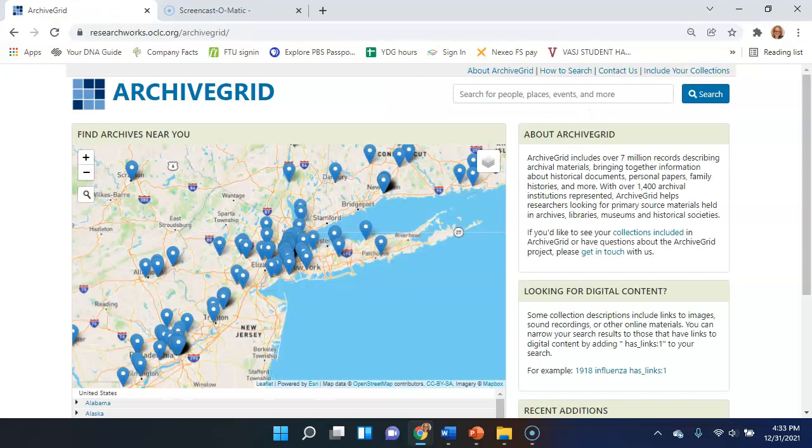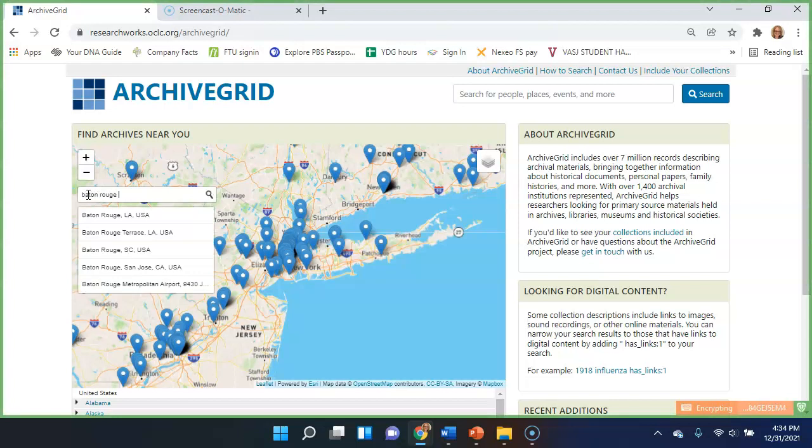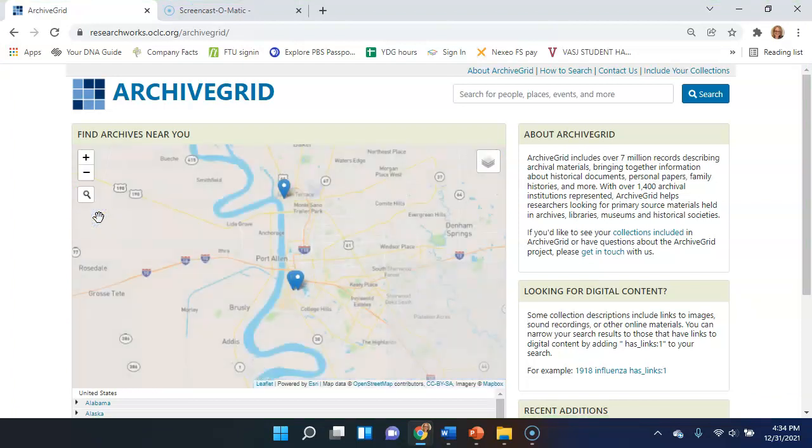To explore ArchiveGrid, go to the homepage, which has an unfortunately long URL, researchworks.oclc.org. You'll see the first of two kinds of searches you can do here right away. You can look for an archive near a specific place. When you're on the hunt for any kinds of ancestral treasures, you'll often be looking for archives near where they lived. To search for an archive in a specific place, use the search bar right here where that opens up and choose the place you want.